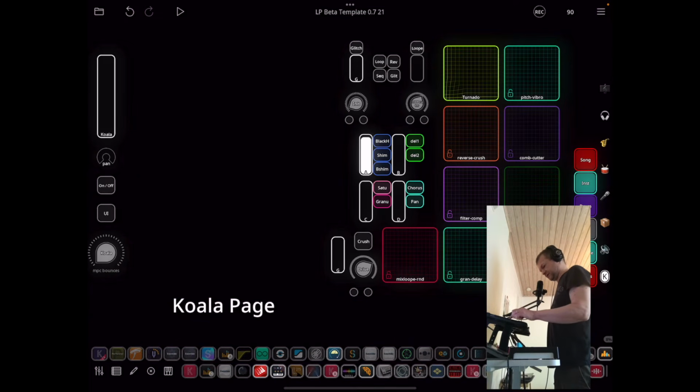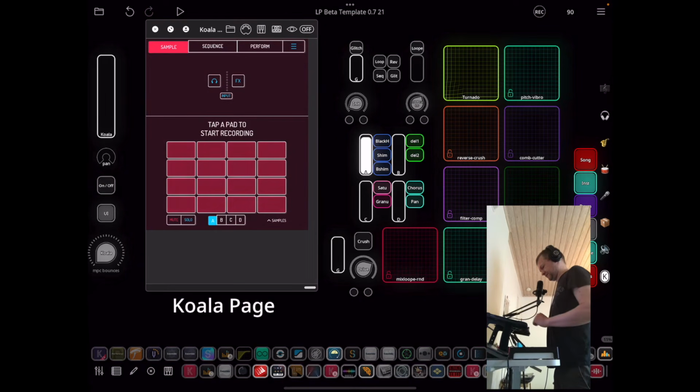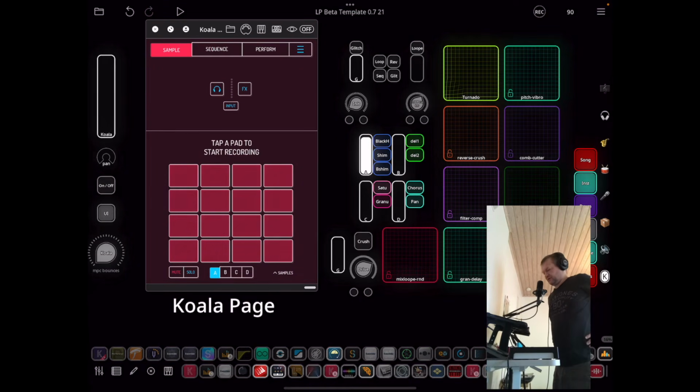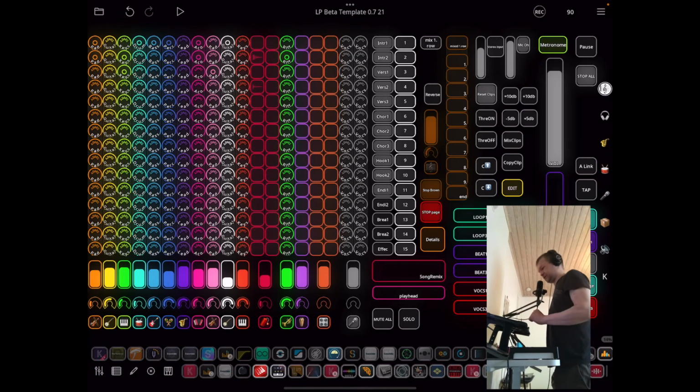And then I have this dedicated page for Koala. I like it because in here you can also record. This instance is for recording to, so I need to activate that one and then just adjust the bus, then I can record to the Koala. My main page, which was the topic for today.